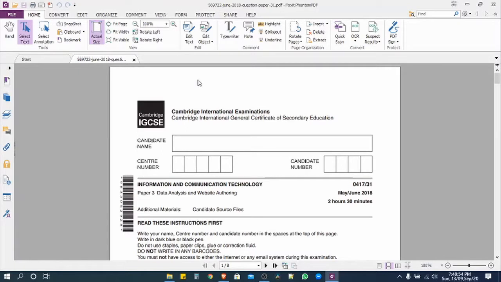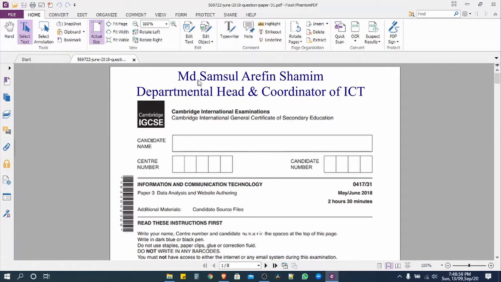So today we are going to cover Cambridge IGCSE ICT paper 3. This paper is May-June 2018. The paper number is 3-1. So previously we have done data manipulation, as well as we have done documentation and presentation. In documentation we also have done mail merge as well. So today we're going to cover data analysis part from paper 3.